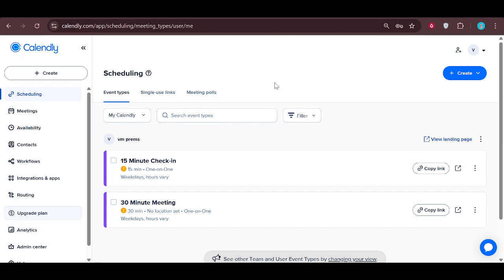First, make sure you're logged into your Calendly account. Open your browser, go to the Calendly website, and sign in with your usual login details. It's important that you're signed in to the correct account, especially if you manage more than one or if you've used different email addresses in the past. Once you're in, you'll be on your main Calendly dashboard, where you normally see your events and scheduling options.